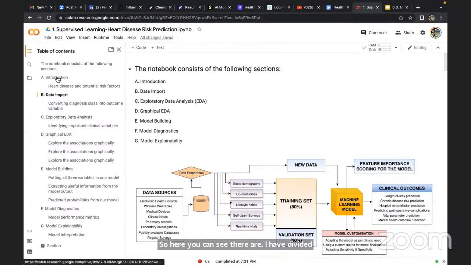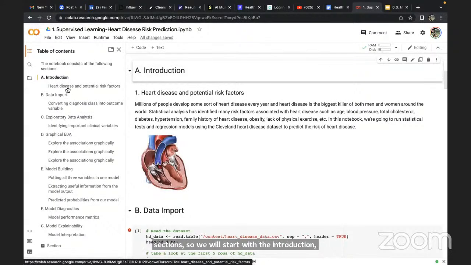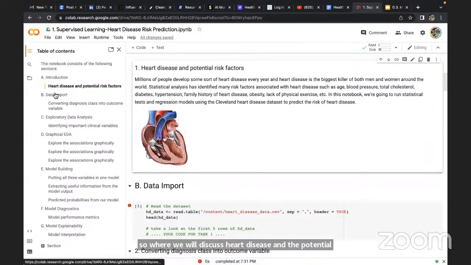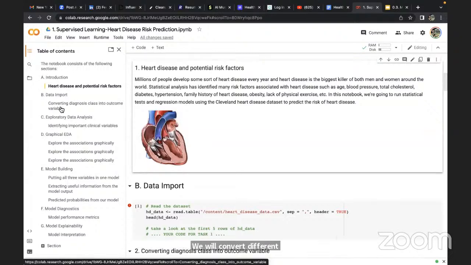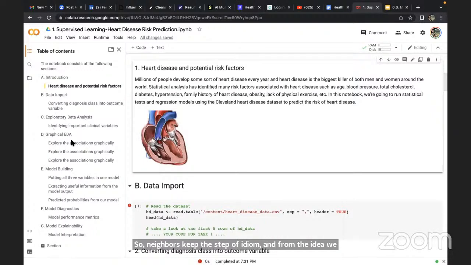We will start with the introduction, where we will discuss heart disease and the potential risk factors. Then we will go to the data import, where we will import the data and convert different data types as per our question. We will do a very high level EDA. EDA means exploratory data analysis. It's the most important part of healthcare modeling, or any modeling which you will do in your entire life. So never skip the step of EDA. From the EDA, we will identify important clinical variables.